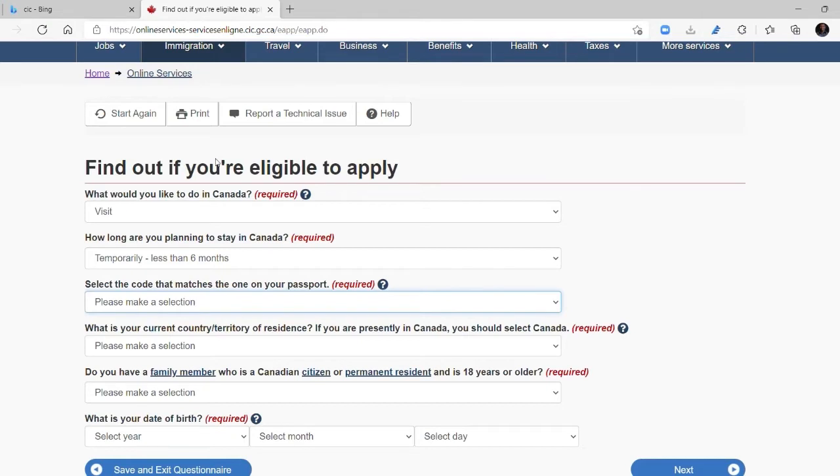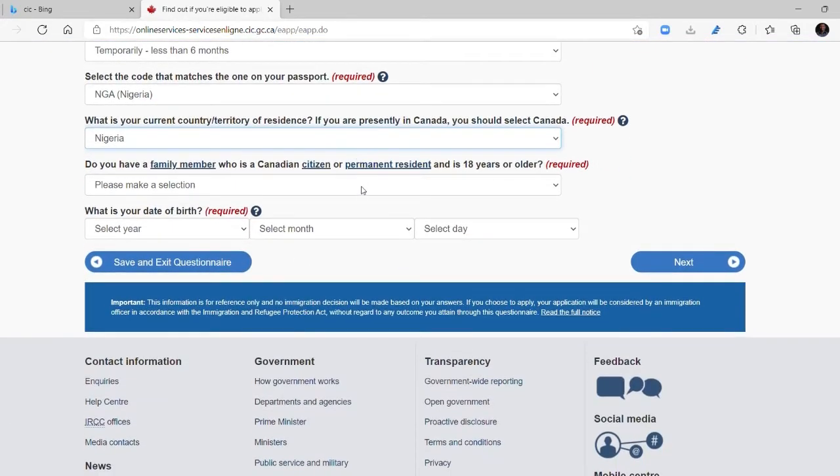So which country? I'm gonna go with Nigeria here. Your country of residence is where you are currently living. So if you are living in Namibia, if you are living in India, put it. But let me say I'm living in Nigeria. Do you have a family member who is a Canadian citizen? If you have, say yes. If no, you say no.